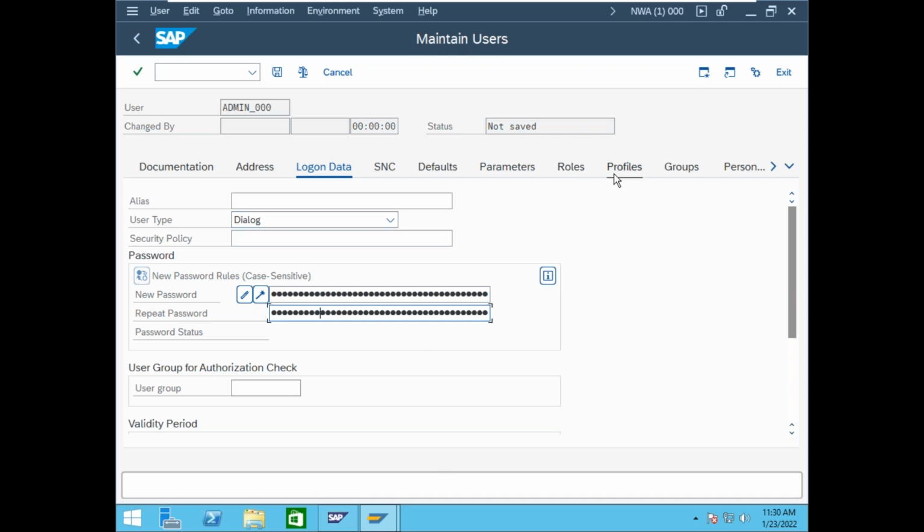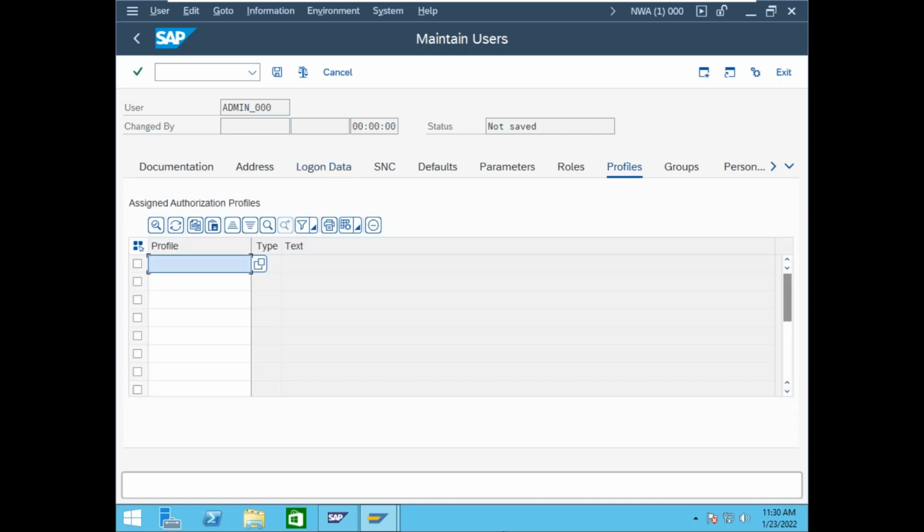Remember. Click profiles. You want to provide authorization to the user by using profiles and roles. But in this training now I am providing authorization to the user by using profiles. Authorization means you want to give permission to that user by using profiles.